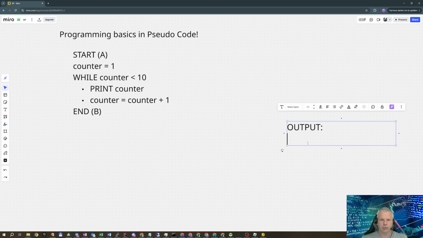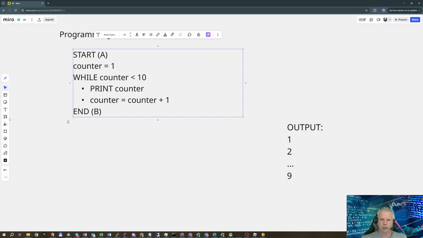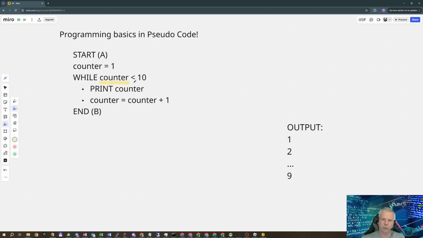So this whole program will do this and not more than this, right? This is what we call a condition. Very important term for later on. But this gives you the condition to do this.